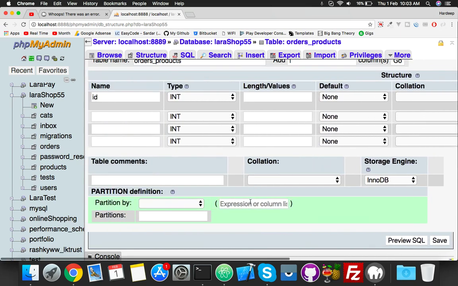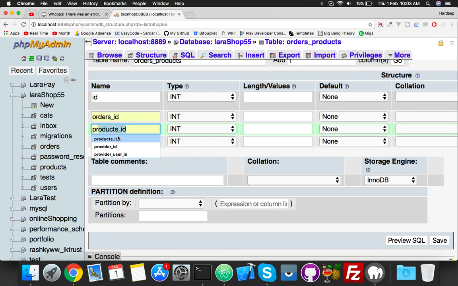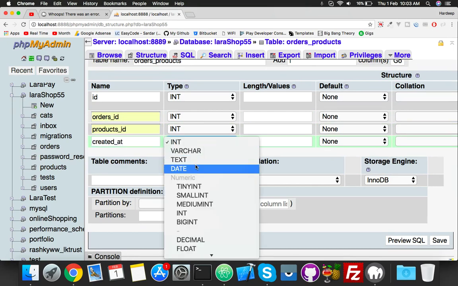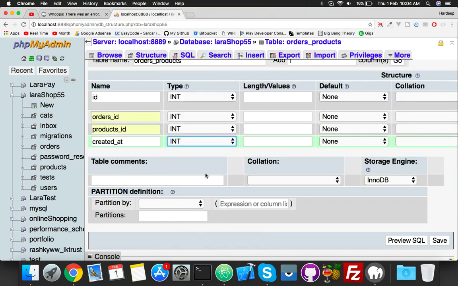Second, you need orders ID. Okay, and your second is order products, that is products ID. This must be orders products. Okay, and int. Now you need a created at, or you can add timestamp. That's it, it will be int.